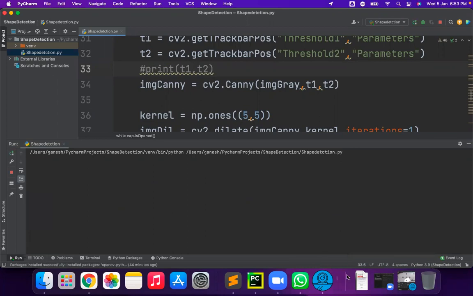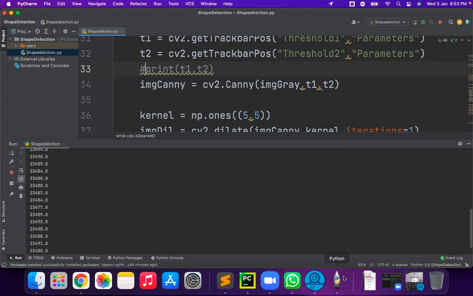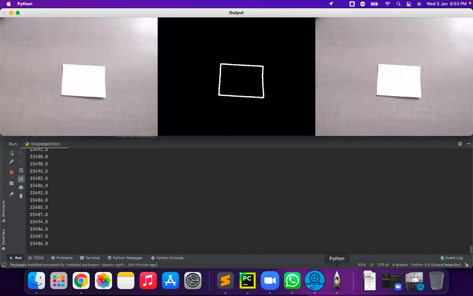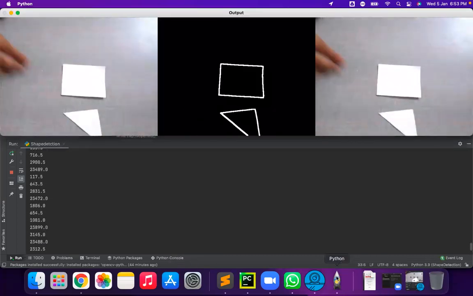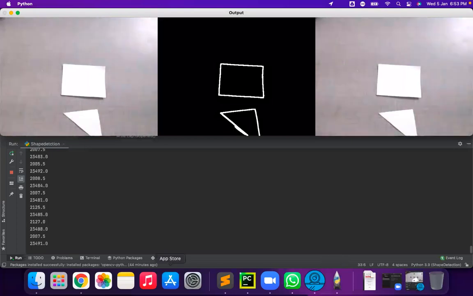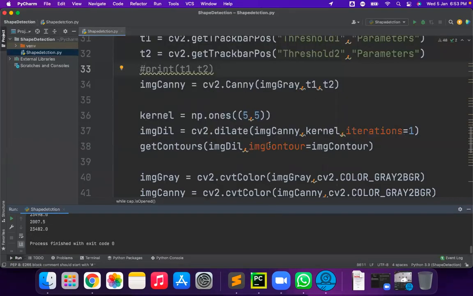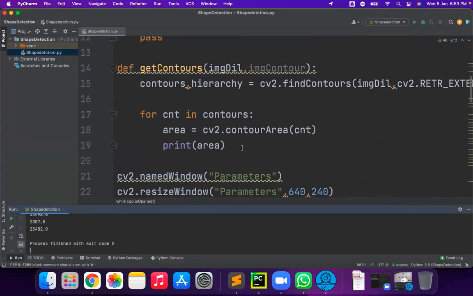Now you see there is only one contour, only one shape is present, and that's why I'm getting only the area of that one shape. If I add one more shape, this is the second shape, and I get the areas of both shapes. The first shape has 23,400 something, and the second has 2,000 and something. So yes, I'm getting the area of the contour.